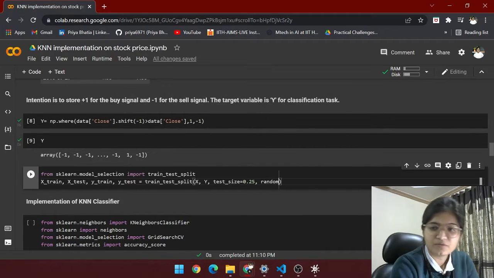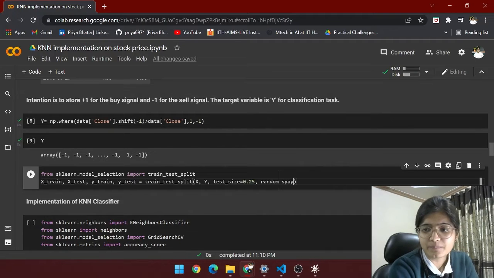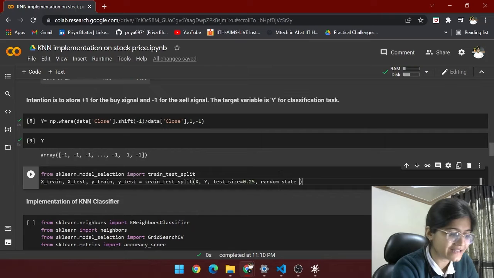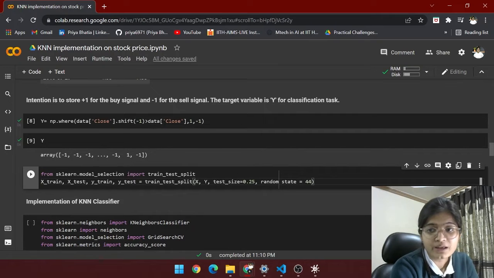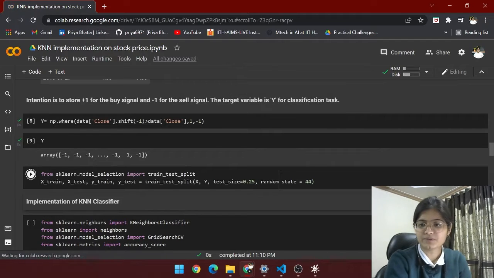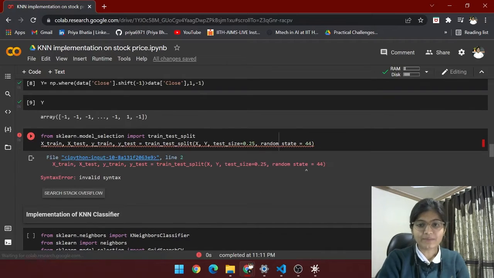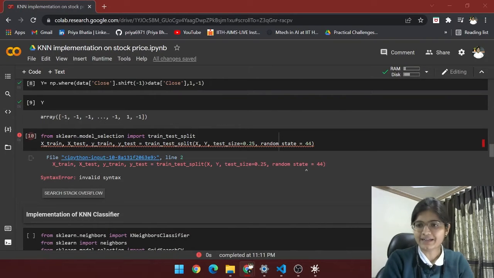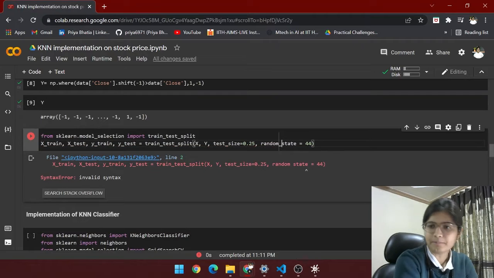So what is the major purpose of the random state? If I write random state as 44, the code that you are doing and the code that I am doing, the training and test sets will become the same. That is the only purpose of the random state. So here, let me try to see random_state will be there, might be.